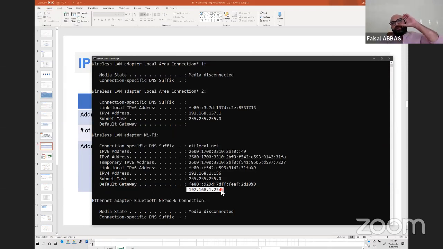So in every block of IP addresses, there are a couple of things we need to consider. One is, what is the size of the block? How many IP addresses are in that block? The block could be a bigger one or a smaller one, depending on my requirement. And also in that block, what is the default gateway? The default gateway is where the packets are going to go for the first hop.